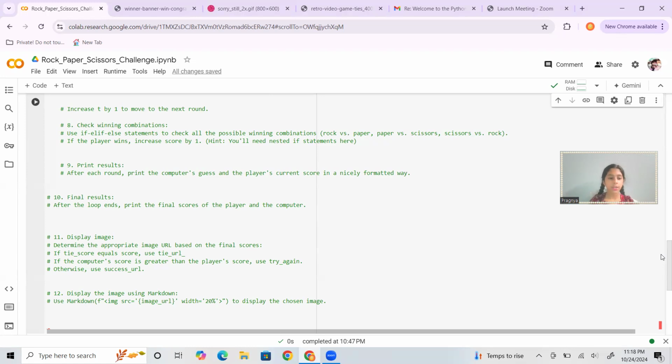If tie score equals score, use the tie URL. If computer score is greater than the player score, use try again. Otherwise, use success URL. So that basically means if it's a tie, print the tie image. If the computer score is greater than the player score, that means we lost, so use the try again. And if not, we would use the success URL.